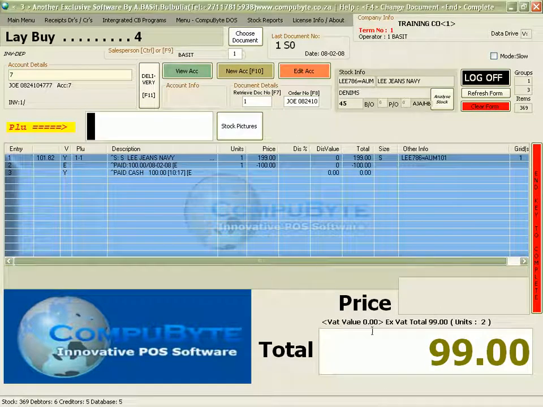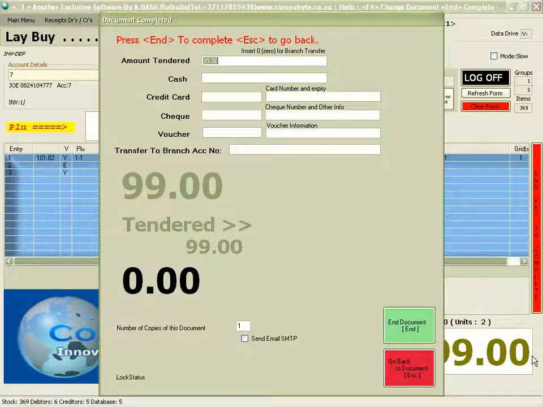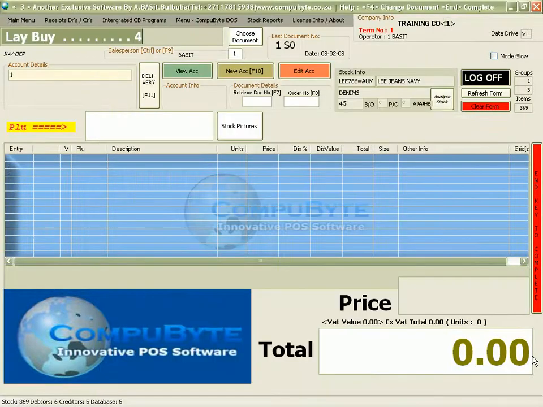Immediately it shows you what's the balance now on the LayBuy. The item was purchased at 199, paid 100 rands, and the balance is now 99 rands. Once again, you end the document, and since the customer is paying you the full 99 rands, you just press enter. If he's paying you any less, you put the lower amount in, and then it will still keep the record that the LayBuy has not been taken. You now press the end document, print out another 2 copies, and the LayBuy has been updated.